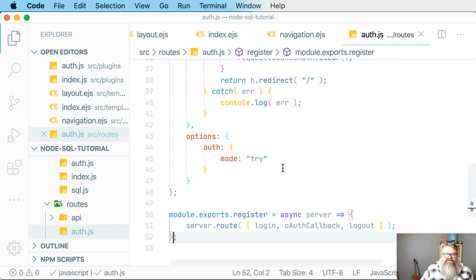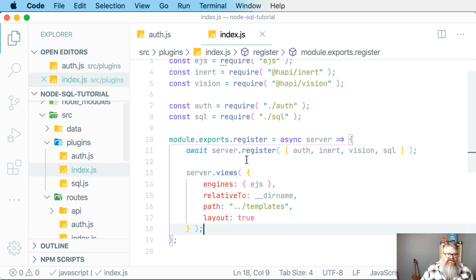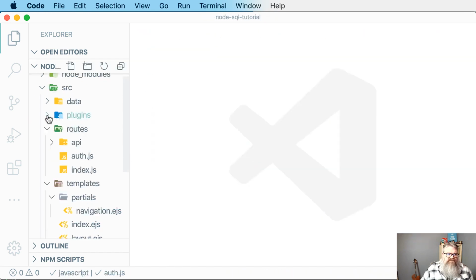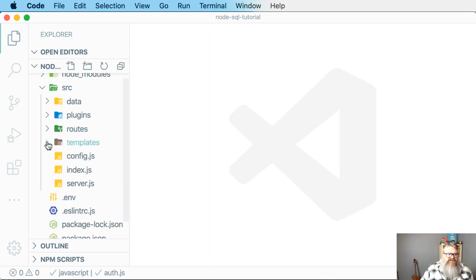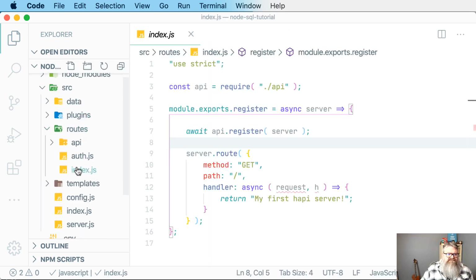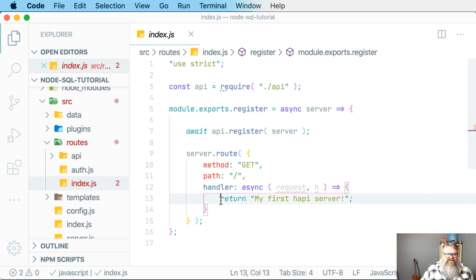Now we need to update our homepage route so that it renders our EJS view instead of returning a string. So under source routes index, instead of returning this, we need to render our view. And we also need to register our auth.